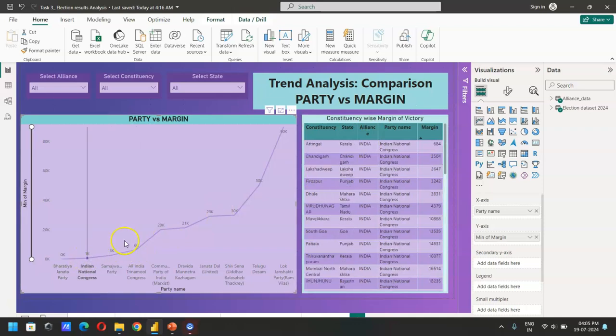And while we check the Indian National Congress, we could see that below, here it's 1K. Here is a 684 margin, so it is rounded off to 1K. So there was a tough fight here as well. In Attingal, Kerala, there was a tough fight, and in Chandigarh, Lakshadweep, Firozpur, and so on. They have made a tough fight here. So Indian National Congress won in these states.